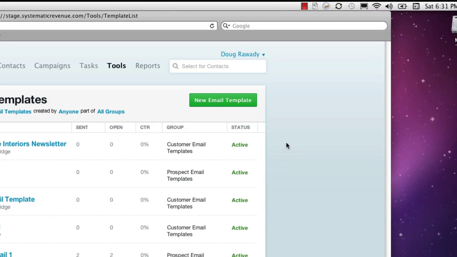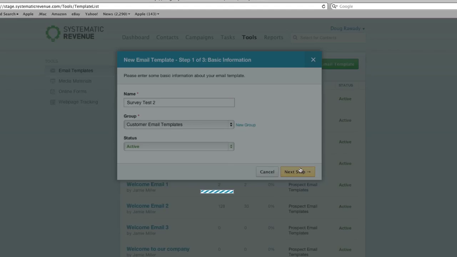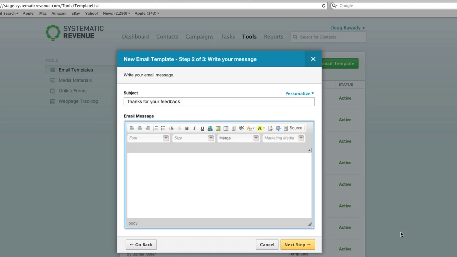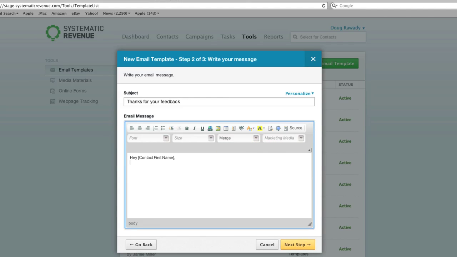Just like before, click the green New Email Template button in the upper right corner of the library window. This time we'll name the template Survey Test Number 2. And just like before, we're going to select the Customer Email Templates group. Now, let's click Next Step and create our message. Our subject line this time will simply say, "Thanks for your feedback." However, we'll still use a personalized greeting using the appropriate merge field. Go to the menu as before, pick Contact First Name, comma, return twice.